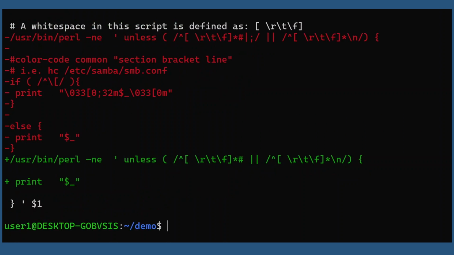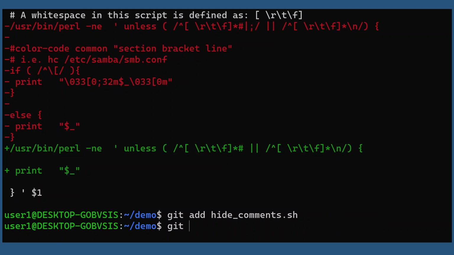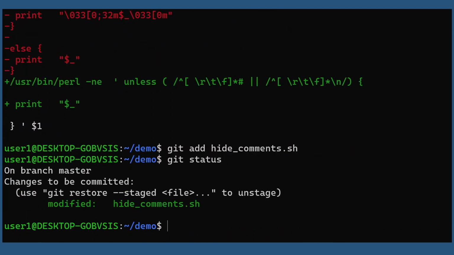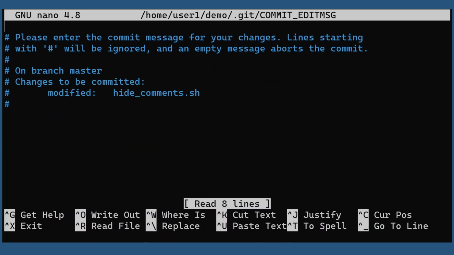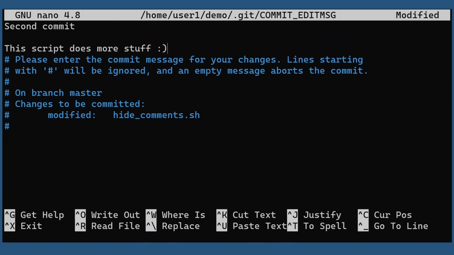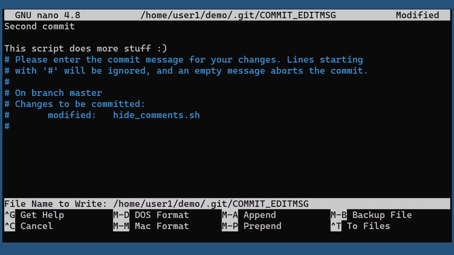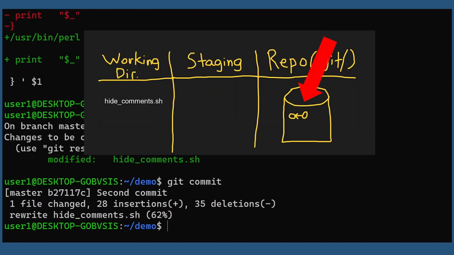And now we just repeat our steps. Git add, git status, if you want to confirm, git commit, our message, and save. And now we should have two commits.